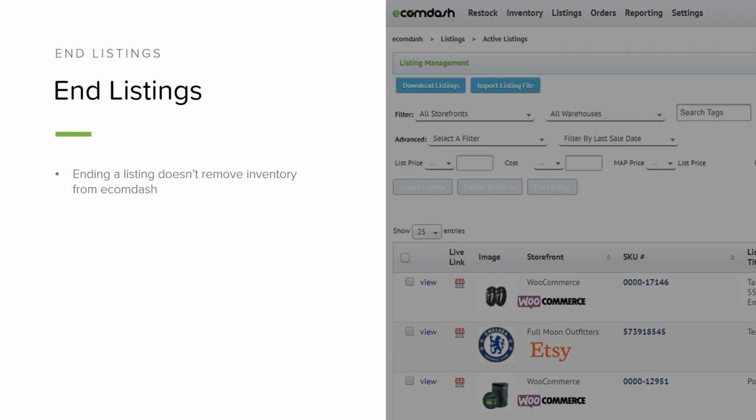You can also end the product on all your storefronts, and that product will still exist in Ecomdash in case you decide to relist it in the future. Kind of the opposite side of that equation is if you do delete a product in Ecomdash, that does not end the listing on the storefront. That's a separate process. So just keep in mind, if you want to end a listing, actually follow the end listing process. Don't just delete that product in Ecomdash because the listing will still be out there and Ecomdash will no longer have a way to communicate with that product.